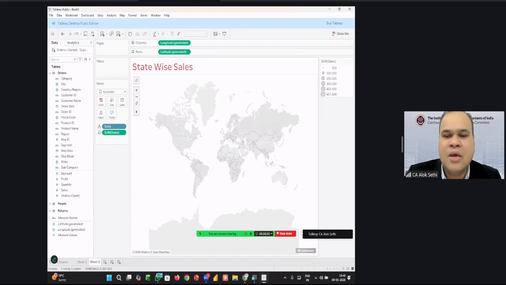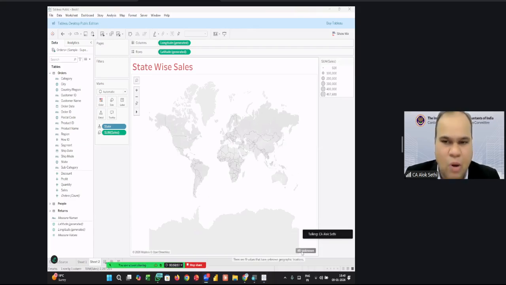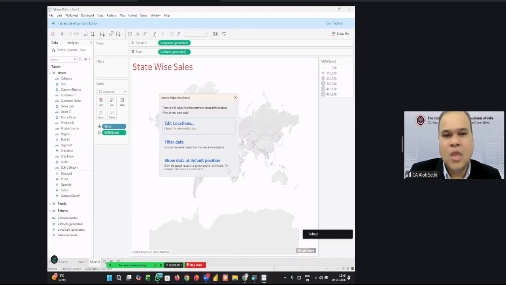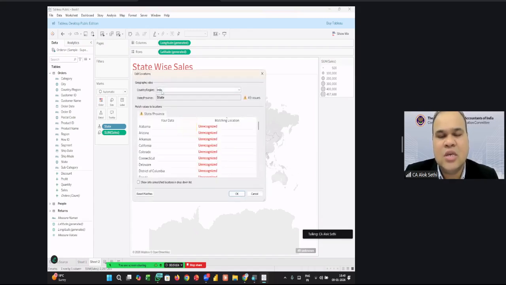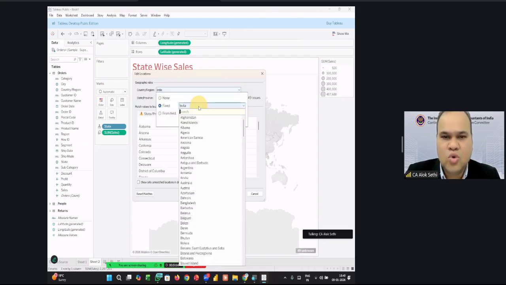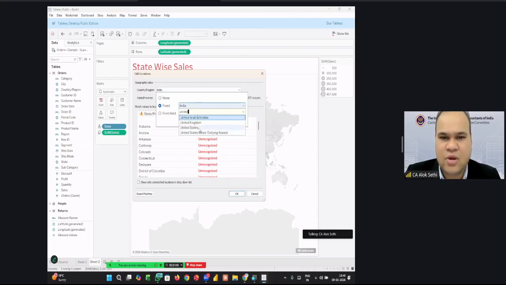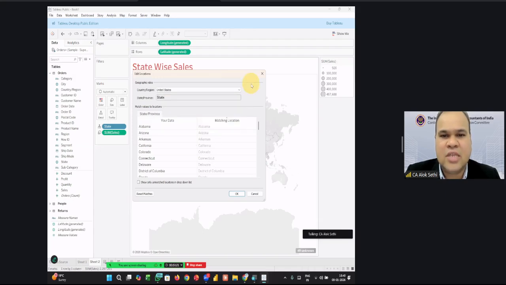blank map. But here at the bottom, you see 49 unknown. So let us click on this and let's see why we are not getting the visuals populated. So we will go to filter or edit locations and see it is taking India as a country, but the data, the state is in US. So I will change it from India to United States. And now it has identified all the states. It has mapped it accordingly. And now let me click on OK.